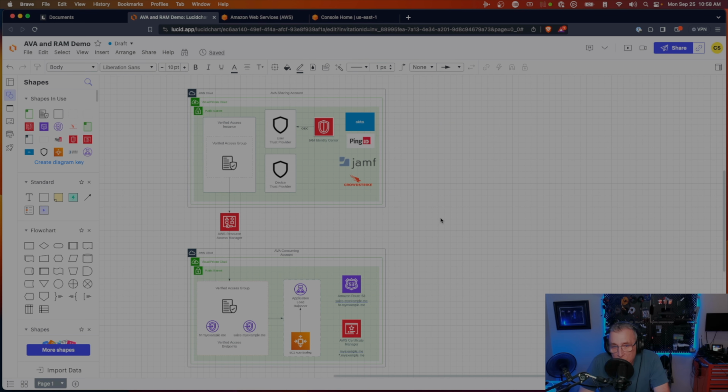Let's take a look at the architecture so you can see what I built for this demo. So this is the architecture for the demo that I've created. Let me walk you through this. First, we're using two AWS accounts. At the top, we've got the AVA sharing account. This is the account that's going to be centrally configured by your security team, and then that configuration will be pushed and shared to the one or more AVA consuming accounts.